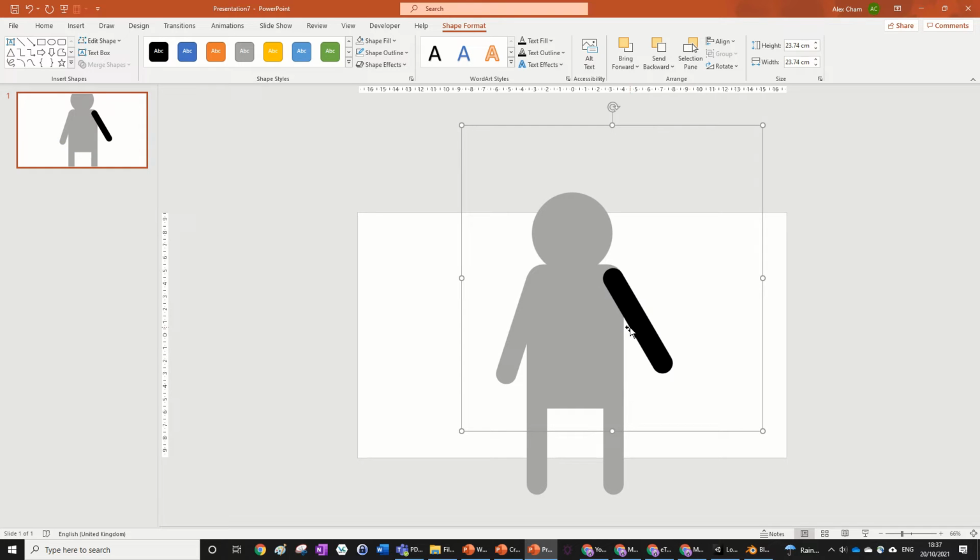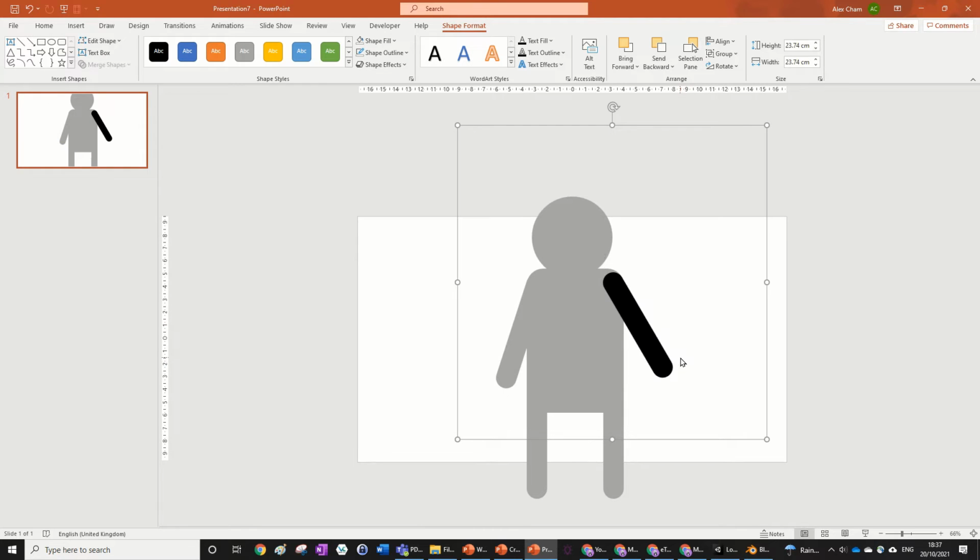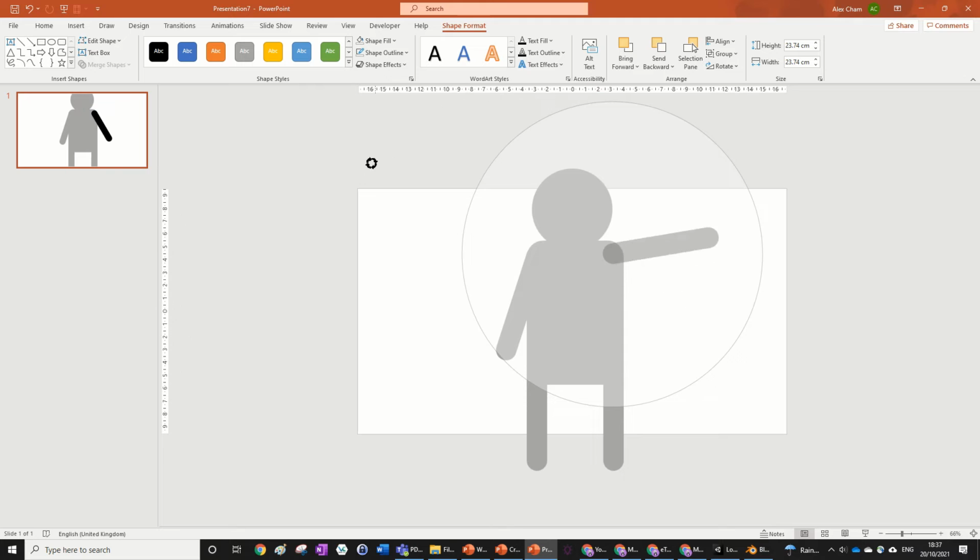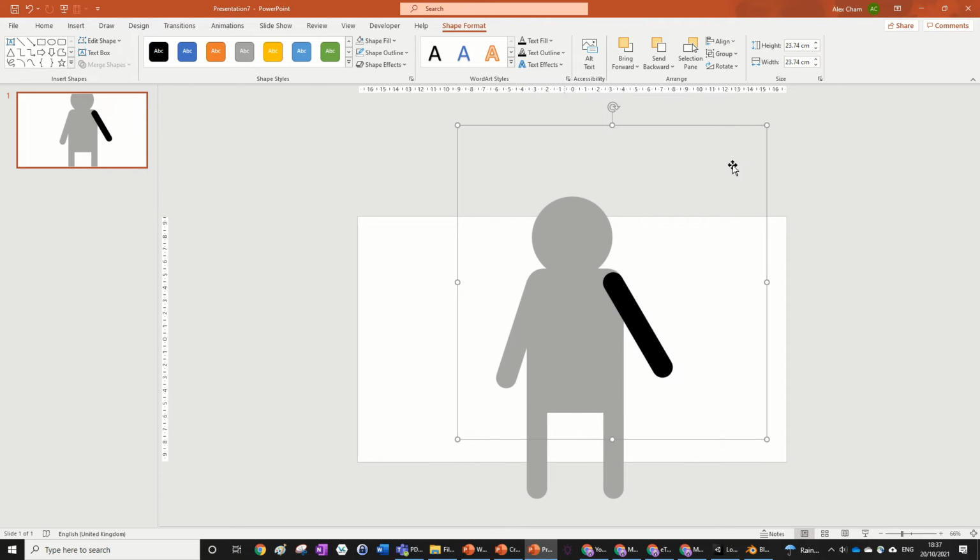Make sure you're selecting that, hold Shift, click on the arm that you want, Control G, and then now you can see your arm rotates around that point. So that's how you create an anchor point in PowerPoint.